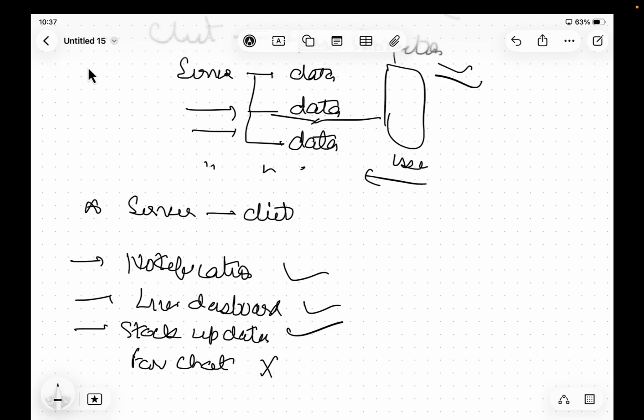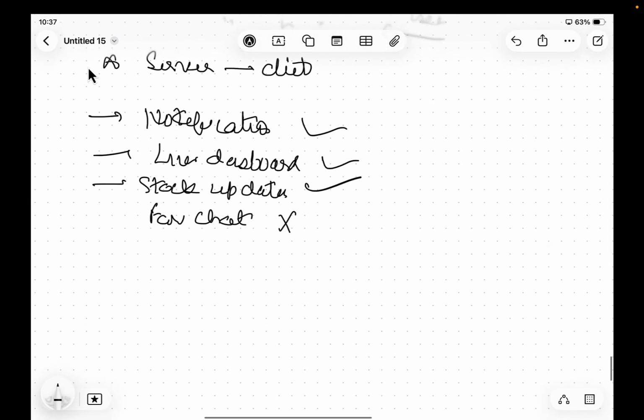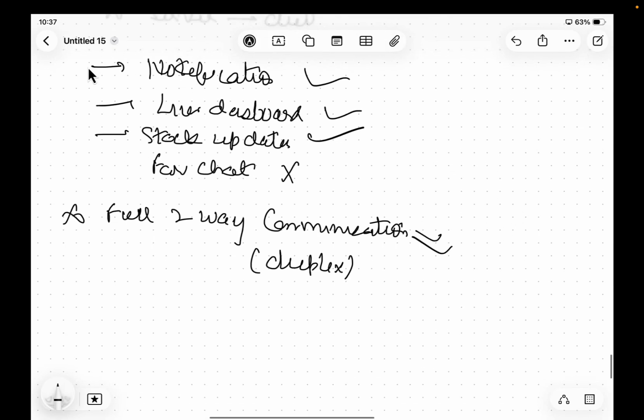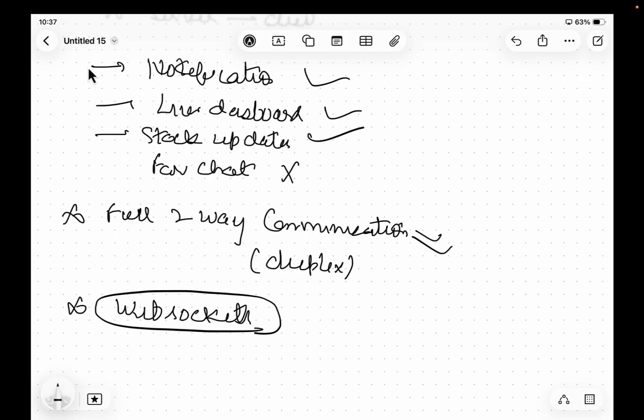So now one more final question. Can you have full two-way communication? Is there any way? Now I want full two-way communication. Is there any way to do that? We call it duplex connection or duplex communication. And yes, we have one very important technology or methodology for that, WebSocket. You might have heard of this. WebSocket connections. So this is where WebSockets come in.